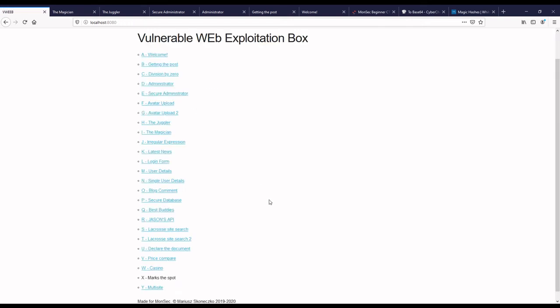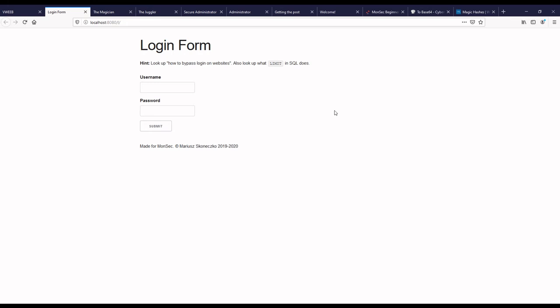So finally, we'll move on to a couple of the more complex ones, or the medium complexity topics. So let's go look at login form. With login form, what we're essentially looking at is SQL. What you need to know is this is an SQL database on the other end, and what we're trying to probe at is SQL injection.